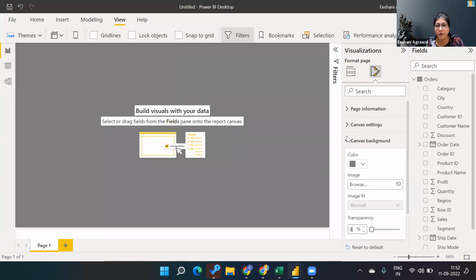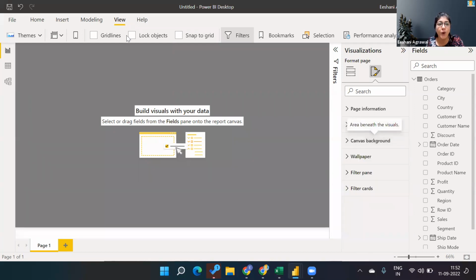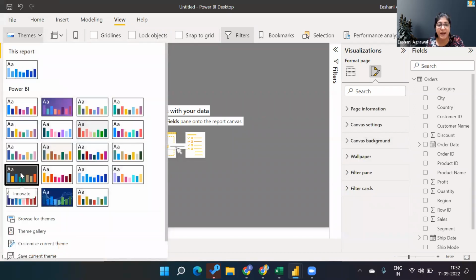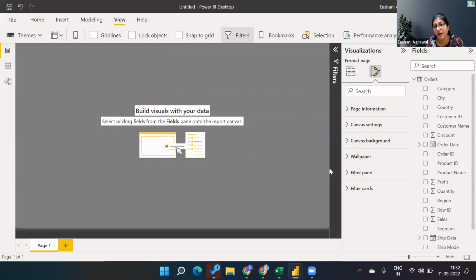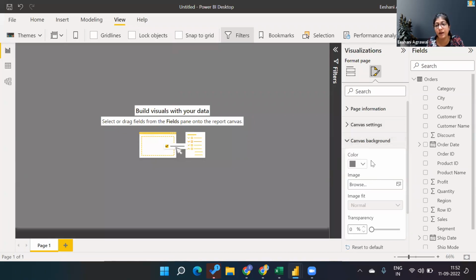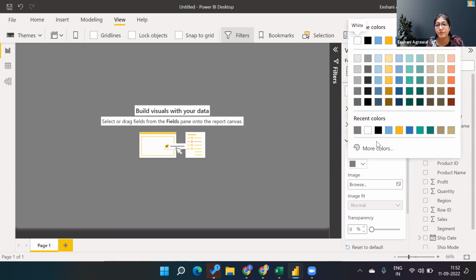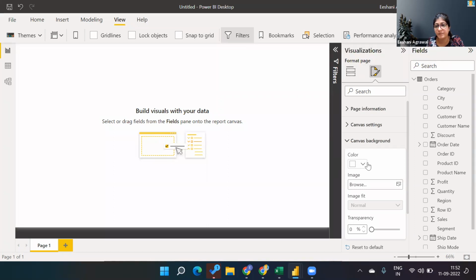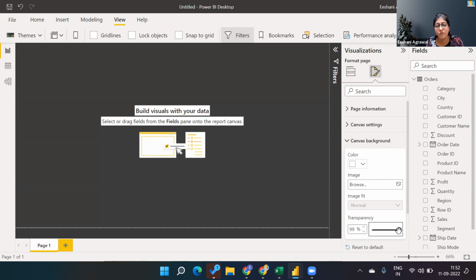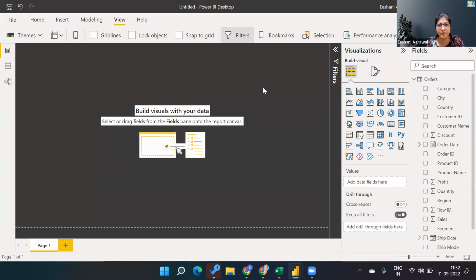Is this part clear? How do you add colors to your canvas? Or if I picked a theme which has a background color, I could have done that also. In those cases, I don't really need my background color. Got it? Let me know if it's done.